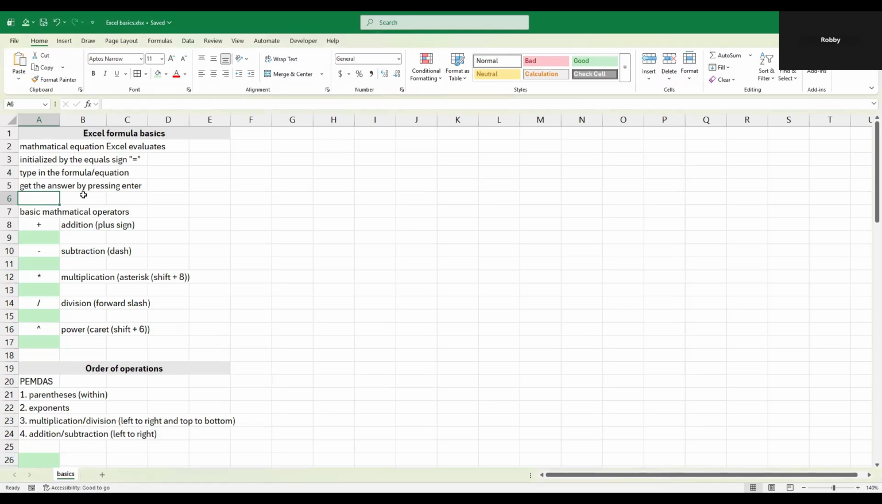Okay, Excel is basically just a giant calculator, and you can write formulas in a cell, which is just a mathematical equation or mathematical expression that Excel will evaluate for you. So in Excel, to initialize a formula, we press the equal sign, and then you type in the formula you'd like it to evaluate. You use the plus sign to signify addition. So 2 plus 2 is equal to 4.